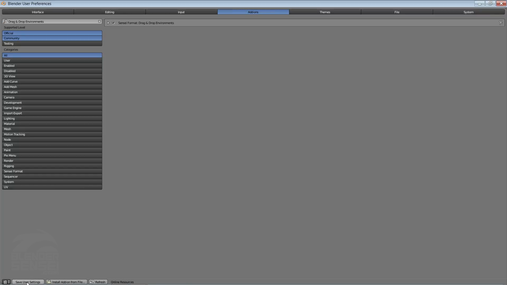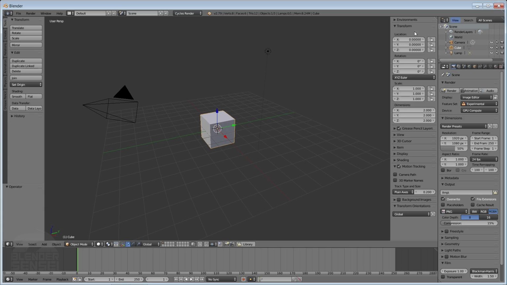We want to press Save User Settings here, and that means whenever we turn off Blender and then come back later and turn it on, the add-on will remain activated, which is good. That's what we want. Okay, so I'm done with this window and I'm going to exit out here.